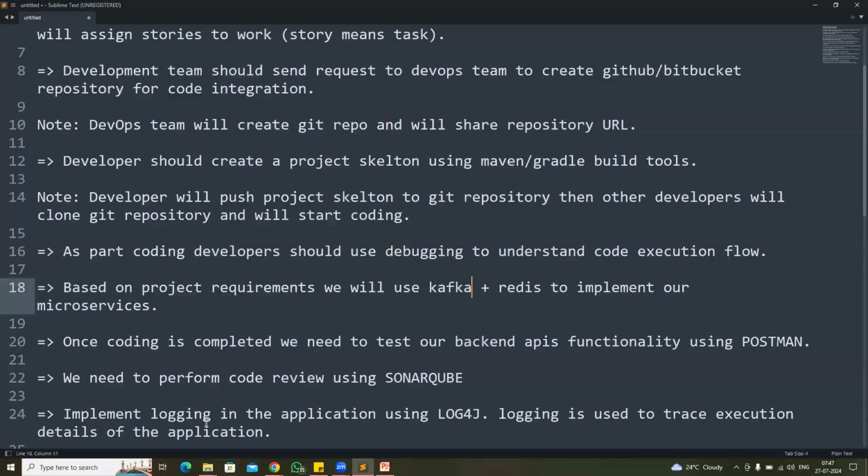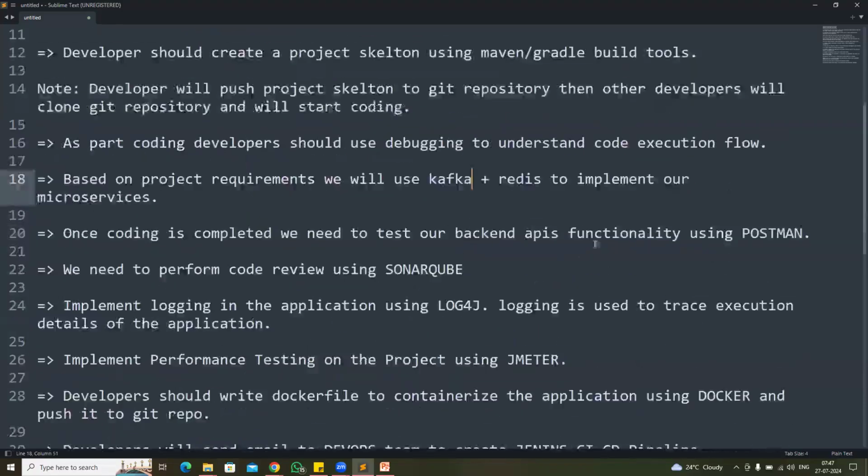Once our coding is completed, we need to test our backend API's functionality by using Postman. Postman is a tool which is used to test our backend APIs. We need to perform code review by using SonarQube. Whatever logic we have implemented, are we following the coding standards or not? Is there any duplicate code available in our logic? We need to find the developer's mistakes by using code review. To do that, we are going to use software called SonarQube.